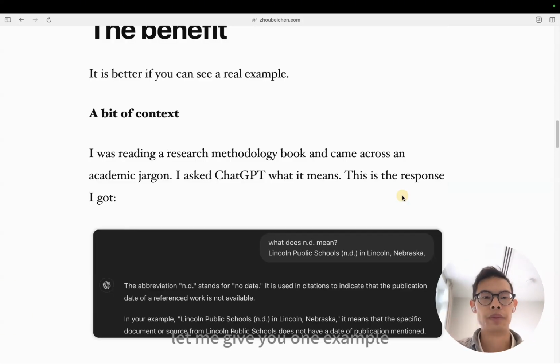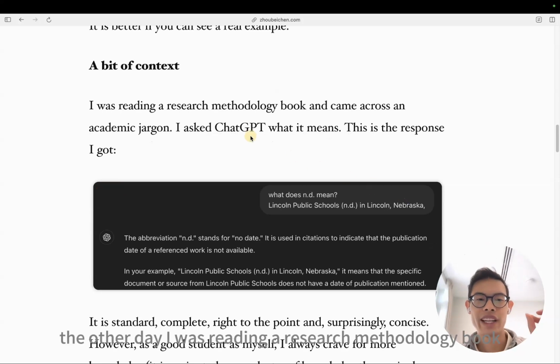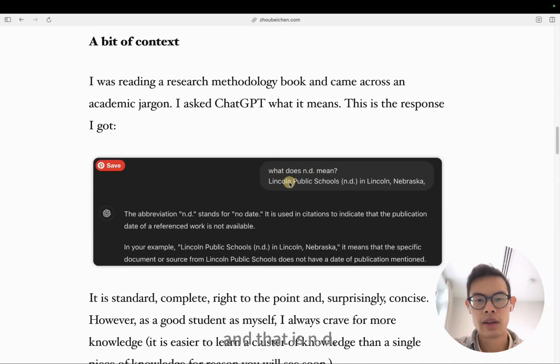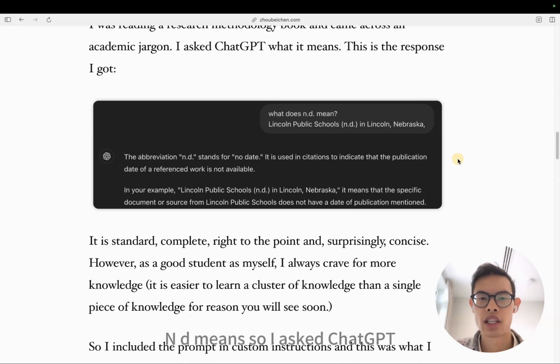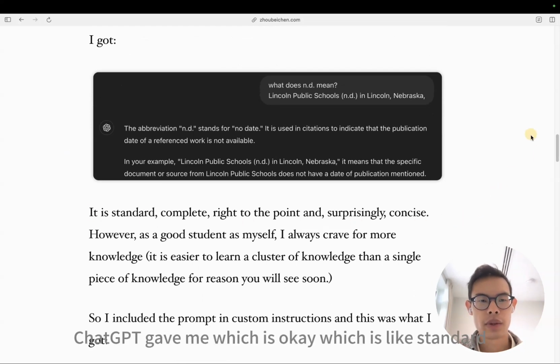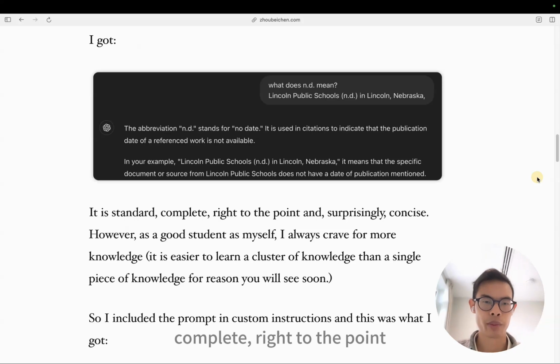Let me give you one example. The other day I was reading a research methodology book, and I came across something that I couldn't understand: Lincoln Public Schools, ND in Lincoln, Nebraska. I didn't know what ND means, so I asked ChatGPT, the normal version of ChatGPT, and this is what it gave me, which is okay, standard, complete, right to the point, and surprisingly quite concise as well.